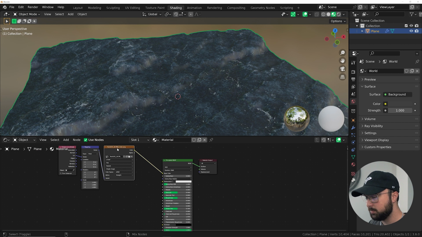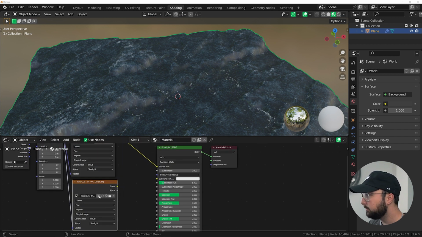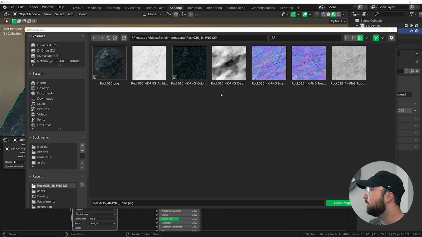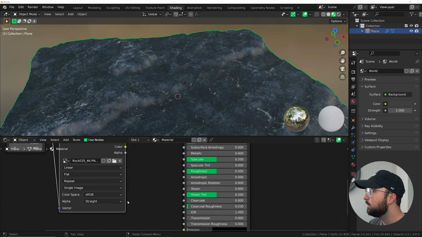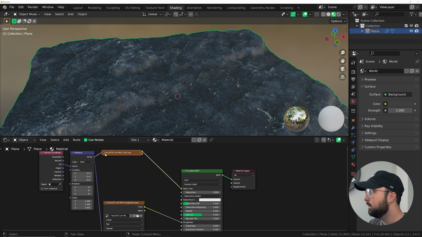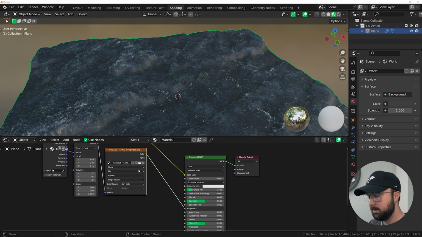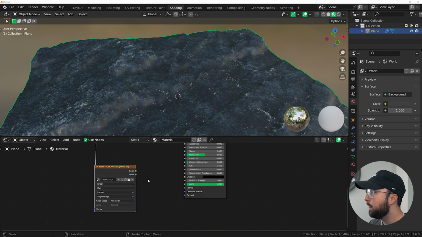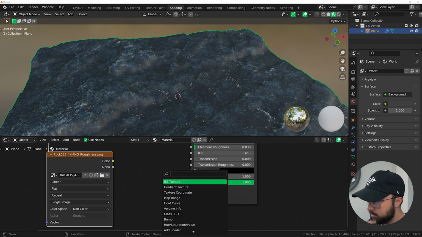We're going to go ahead, Control Shift D. Click on that number 2, and we're going to go ahead and get in the roughness. We're going to do non-color and plug that into roughness. And then pull that down, just making space for everything. We're going to get a normal map.